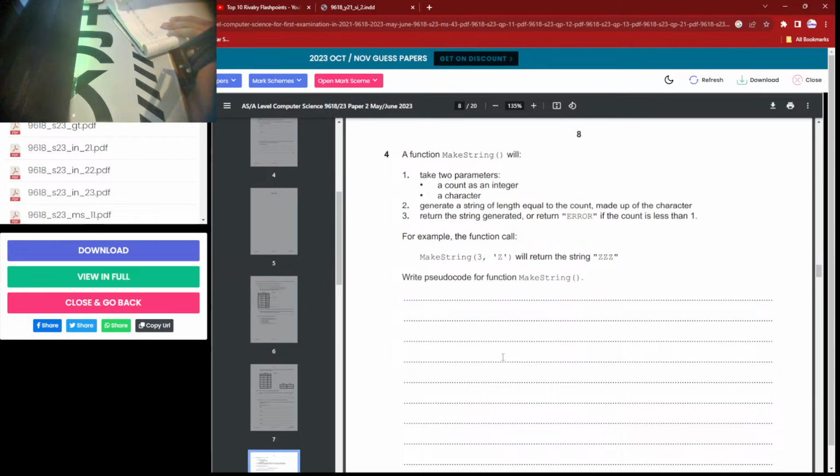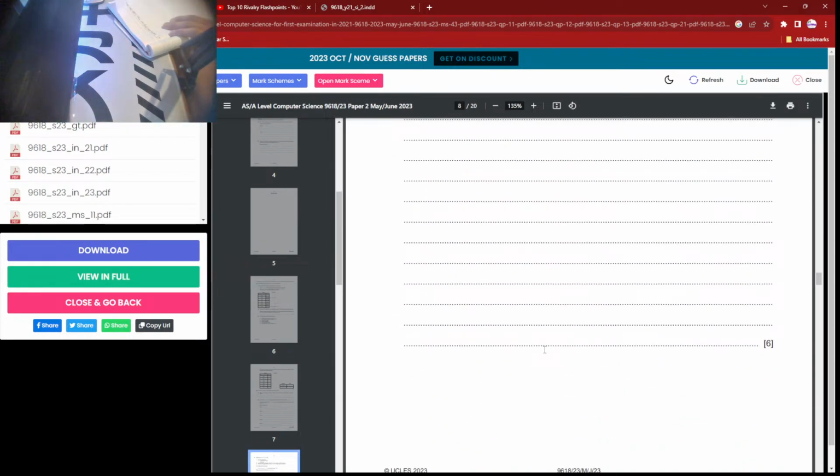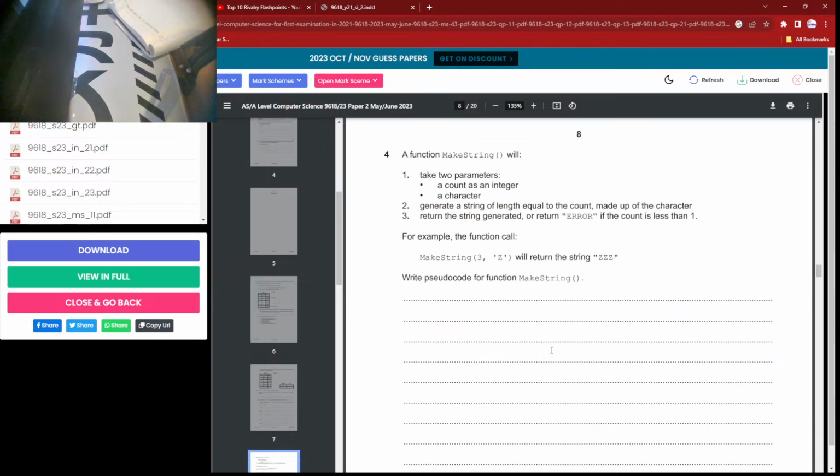So how many marks is this? 6. For example, the function call, okay, I get it, generate a string of length equal to the count. So we first make a value to represent our count. So index, let's just put index is equals to 0. Sorry, let's make an empty integer first.